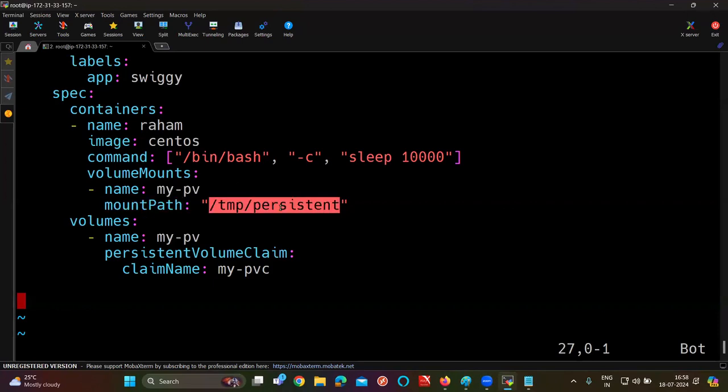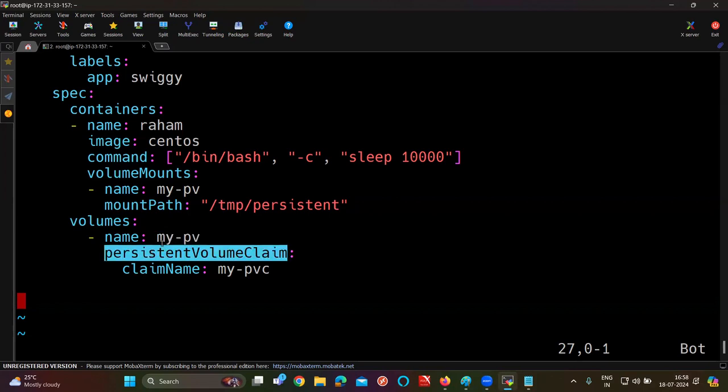Inside the container, in which path are you going to put the data? I am going to put the data in /tmp/persistent. And coming to the volumes, what is the name of the PV I am using? My PV. And I am claiming the volume from a persistent volume claim called my PVC. That means from my PV, I am giving the volume.